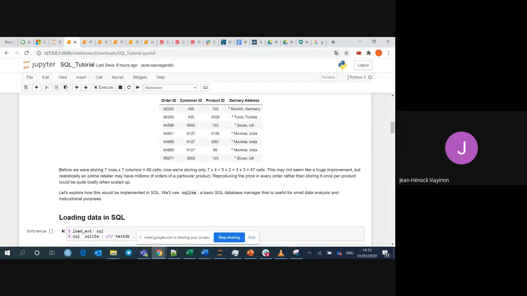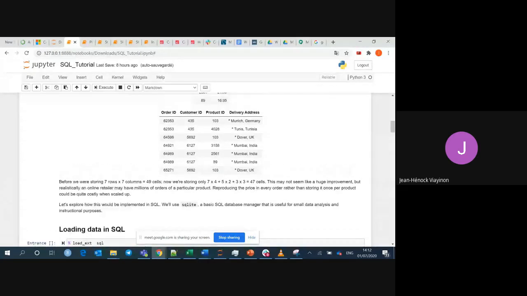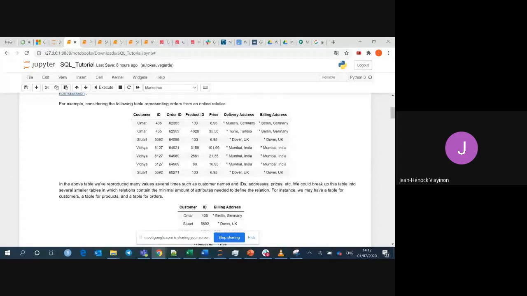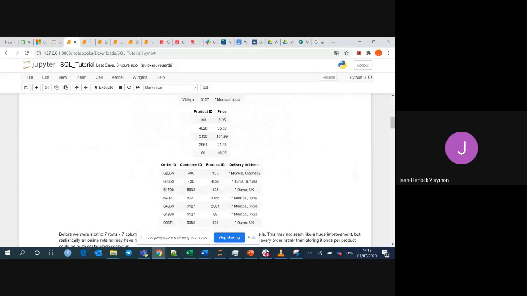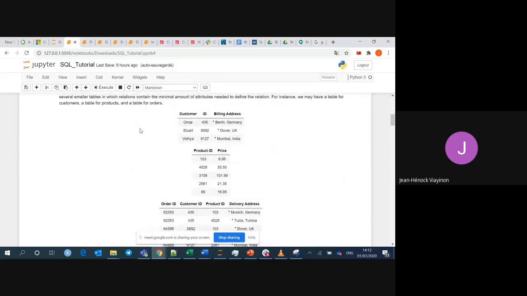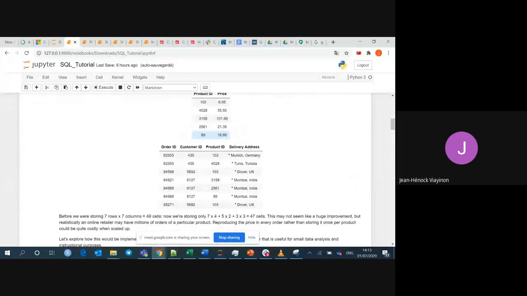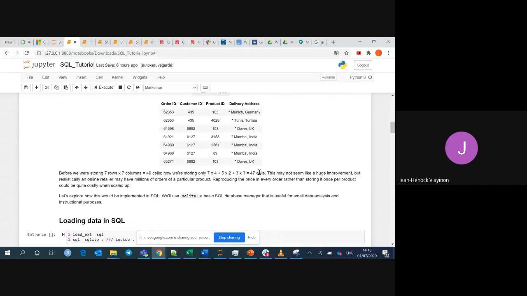The other thing is that when you look at this table above, you have 7 rows and 7 columns. So this means that we are storing about 49 cells. But when you look at those small tables, here we are now saving about 47 cells. So this may not be a huge improvement, but realistically, an online retailer may have millions of orders for a particular product, for example.